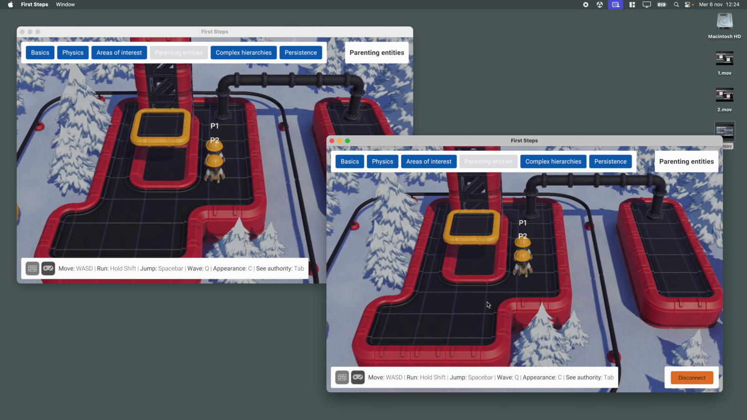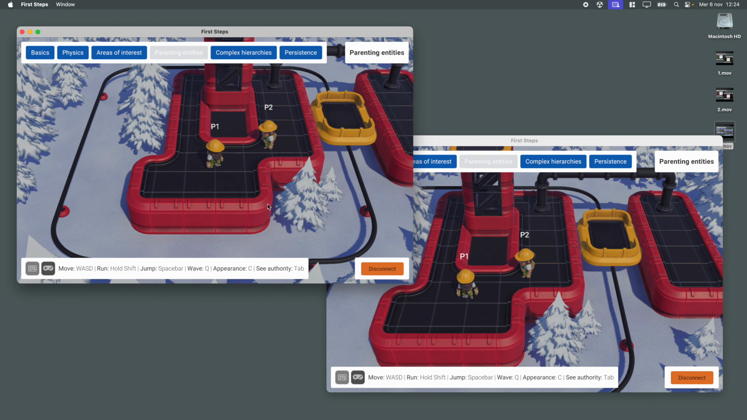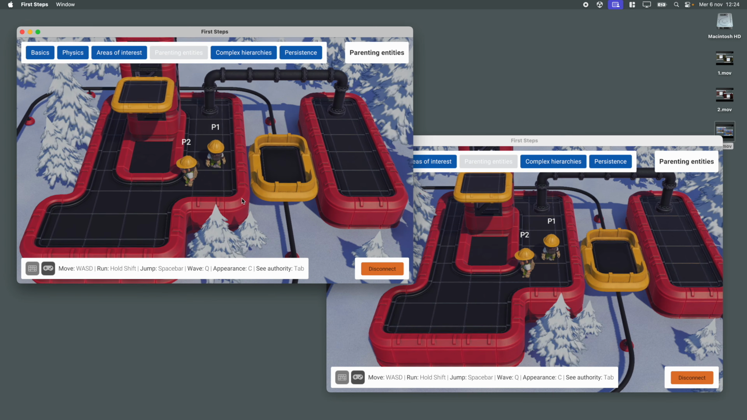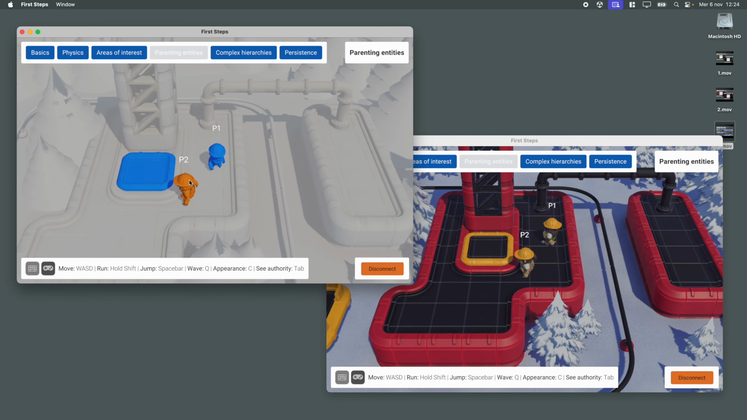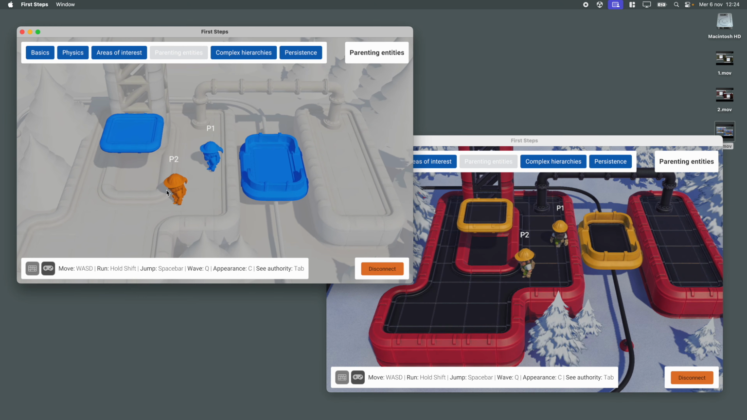Scene 4 is all about parenting. As you can see, I've connected first with client 1, so P1, which means that now on this client, these platforms, which are also network entities, are local because they were the first one to see them. So the entities are now controlled by this client.